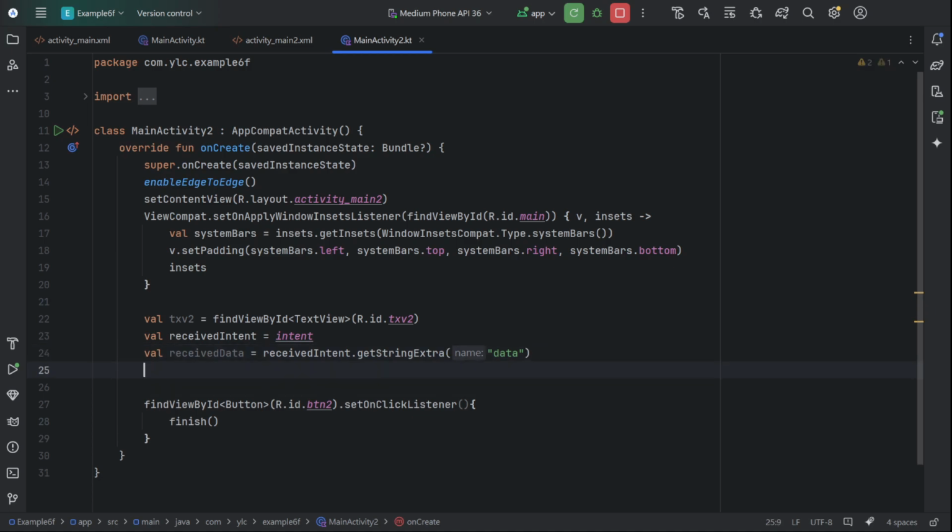So right there we can set the text. textView2 setText to the received data right there. So this received data is the string. It's already in string format. We can directly show it in our text view 2. All right, let's see if it worked.